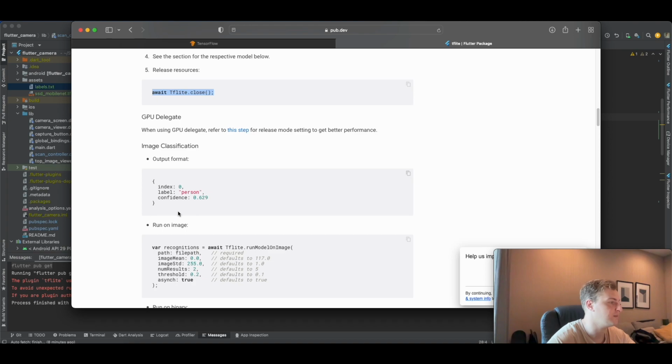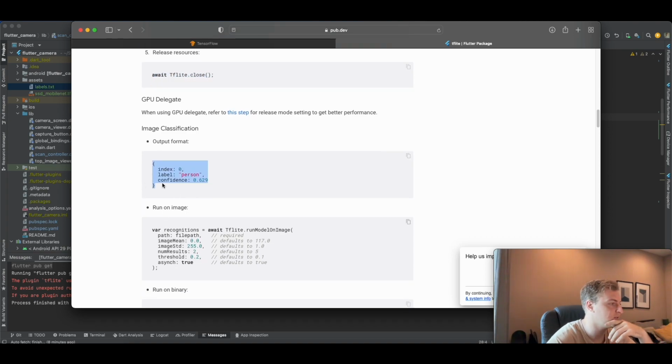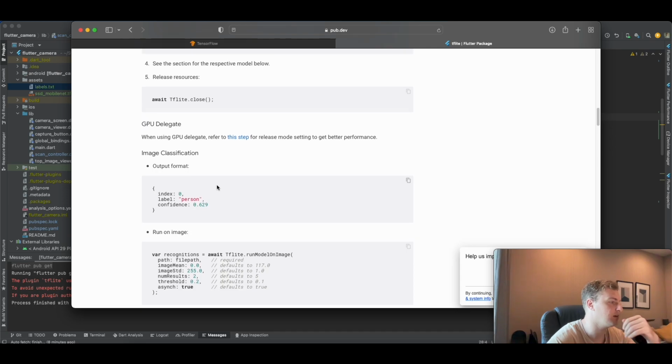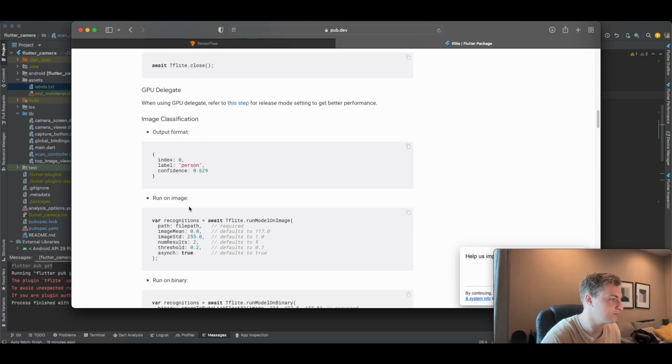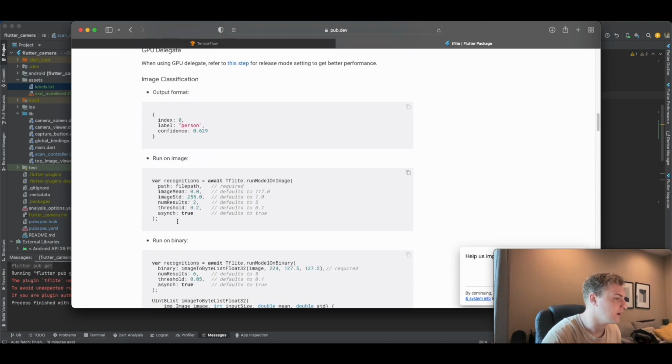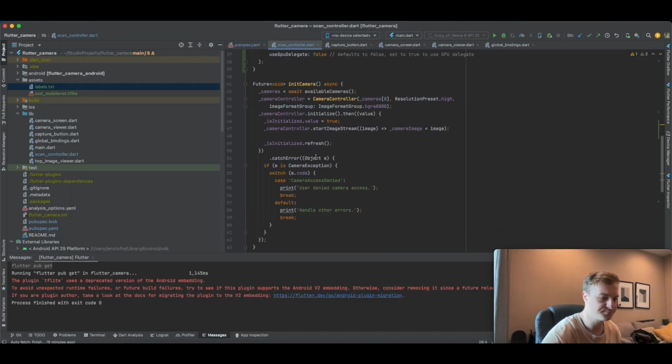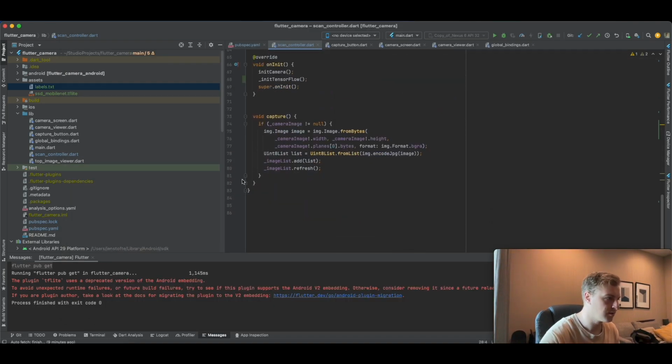Yeah, so basically the output that you get from the model is a map, and all we really need is the confidence level and the label, what it detects. The label is actually the most important, as you can set the confidence threshold in your model files. I'll show you down here.